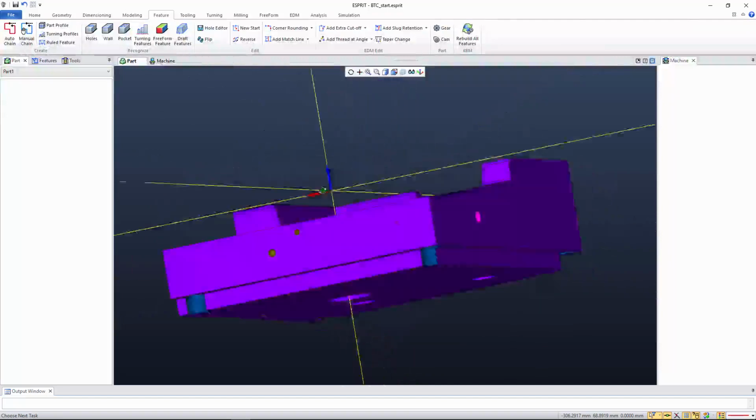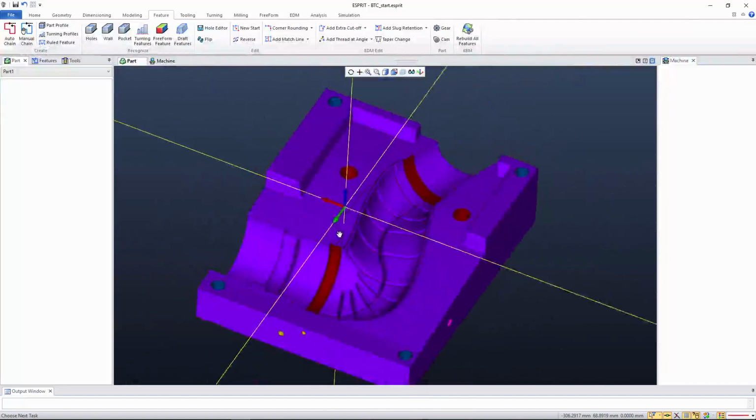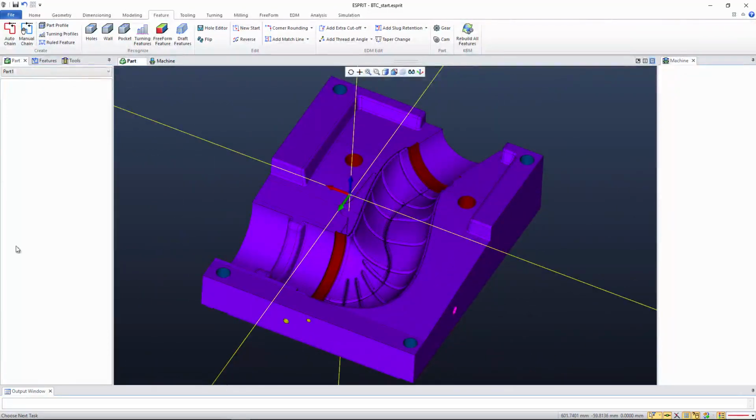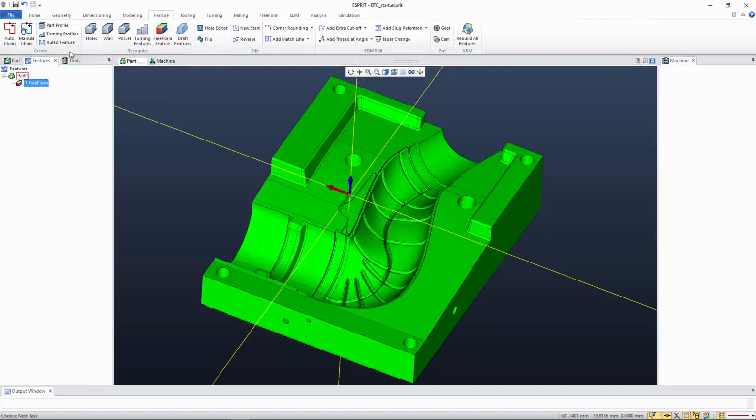So if we look at our file here, we have our solid that's been imported. There are no operations applied to it yet. There was some work done on it. There is a freeform feature, and then there have been some tools that have been created as well.